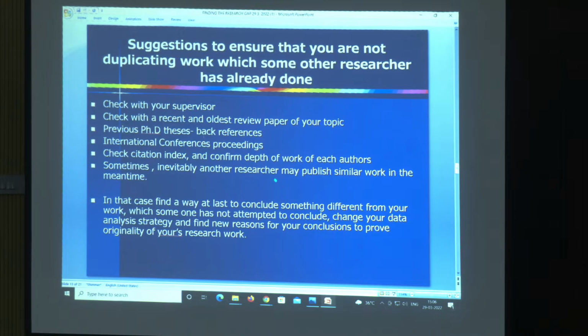Sometimes, inevitably, another researcher may publish similar work in the meantime. So you go ahead with finding it as non-plagiaristic. In that case, find a way at least to conclude something different from your work which someone has not attempted to conclude. Change your data analysis strategy and find a new reason or solution to prove the originality of your research work. Ultimately, you will have to produce originality of your research work.